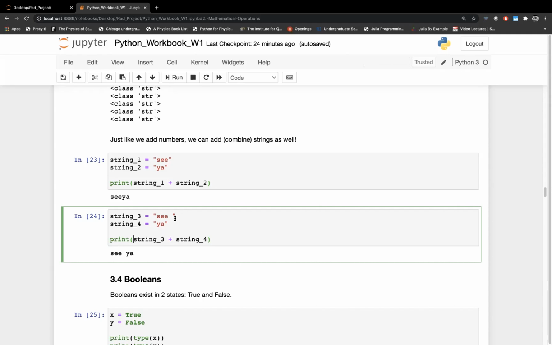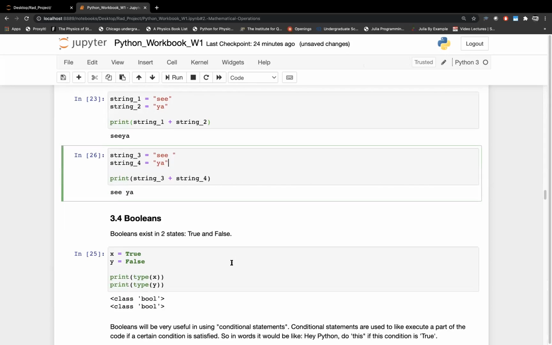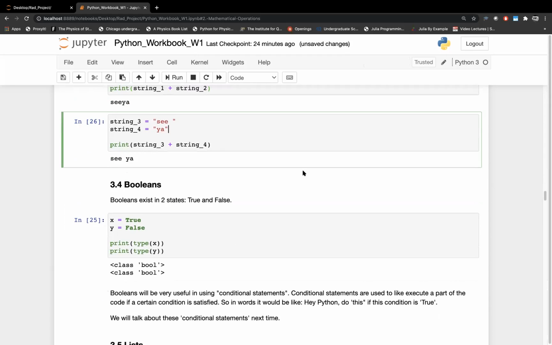So as you can see, it's going to have this space mark right here in between. So now this seems more like English. Okay, that's about strings. Hopefully that wasn't too confusing.